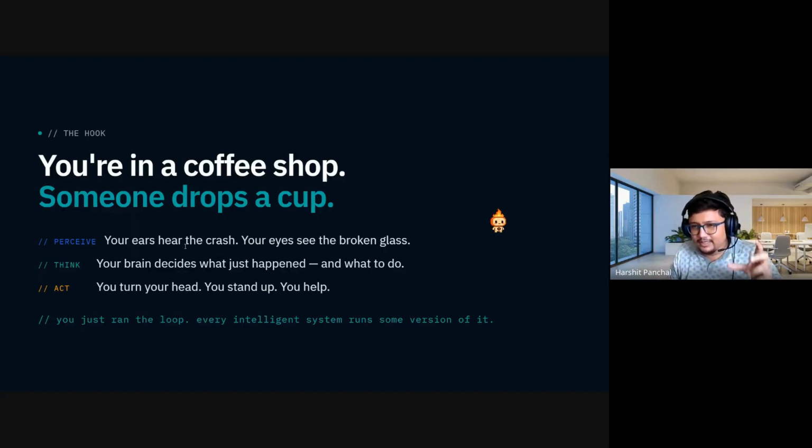So you just ran a loop inside your brain. That's actually an unconscious activity. But this is what we know as perceive, think, and act. Every intelligent system we can see, whether biological or artificial, runs some version of this loop. And here we are going to dive deeper into the AI version of it.